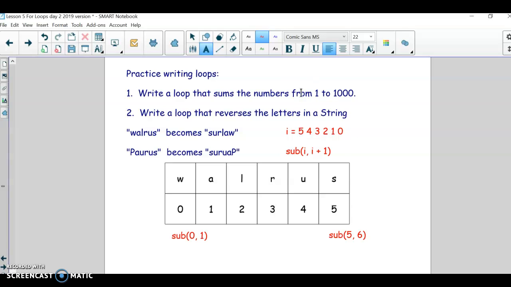So generally what we want to do is we want to have I start at the length minus 1, right? Here the length is 6, so we start at 5, right? And we want to go from length minus 1 to 0. So that is what our loop is going to do, is loop from length minus 1 down to 0. So we're going to loop backwards, kind of like this. And then we're going to get the letters one at a time.